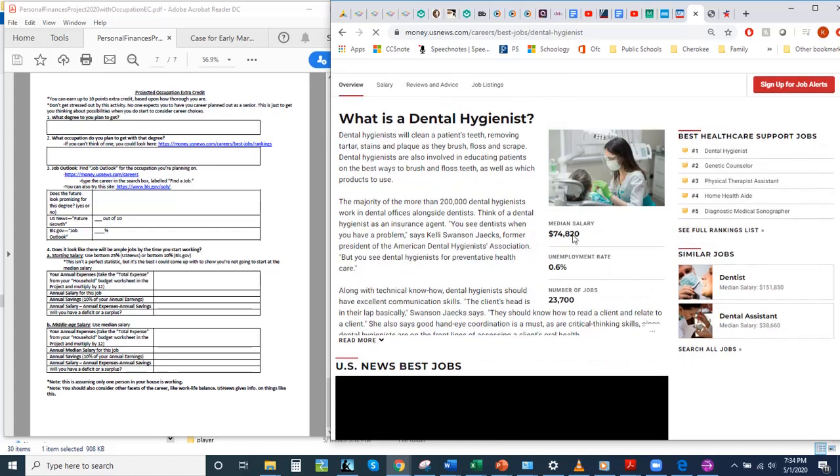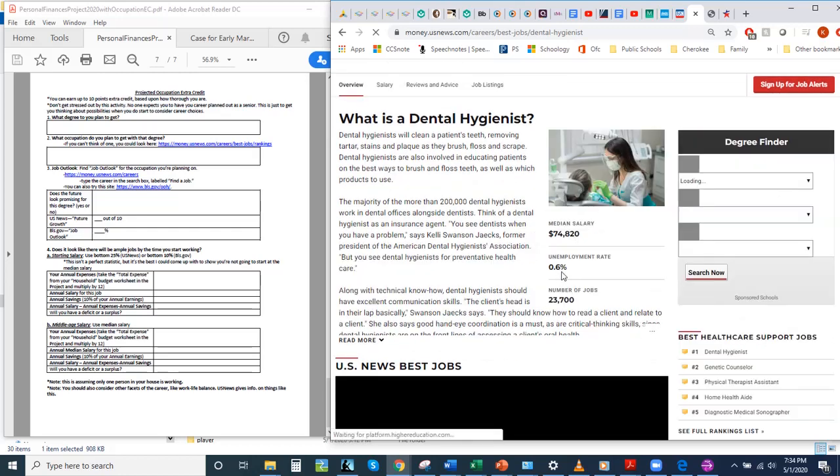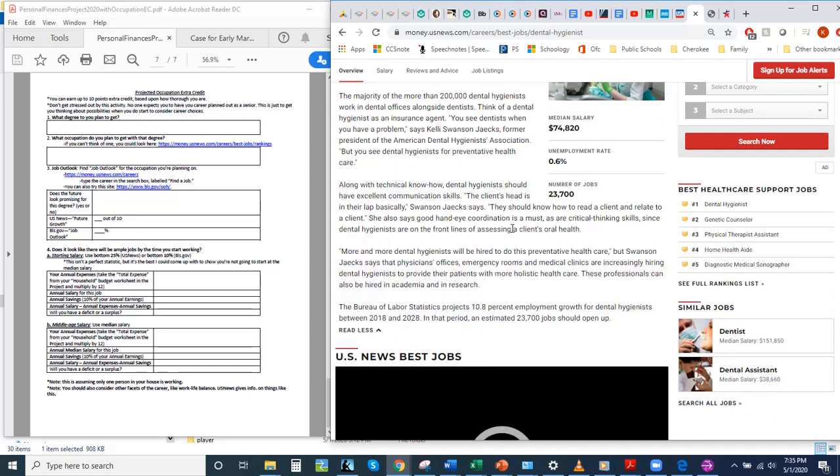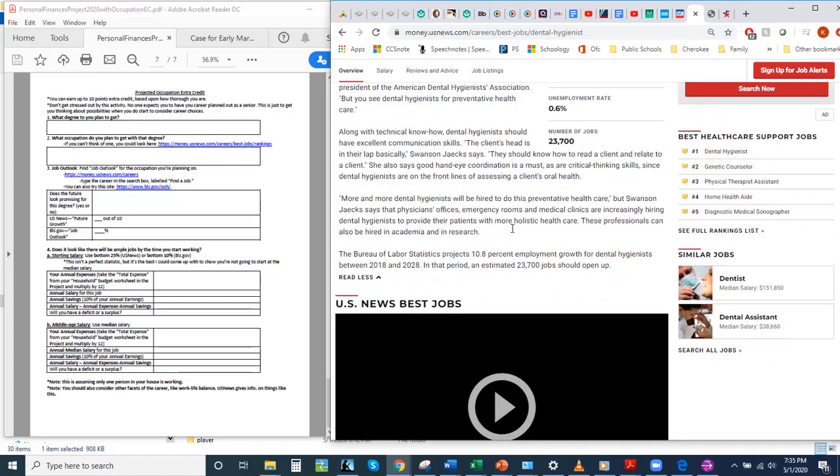The unemployment rate for these people is 0.6%. Basically, it looks like if you want a job, you're getting a job. Projected 10.8% employment growth, so it's a growing field. And if you can't find it that easily here on US News, go to bls.org and you can find it there.